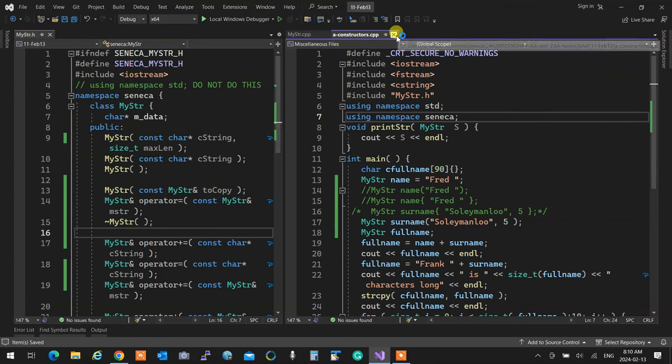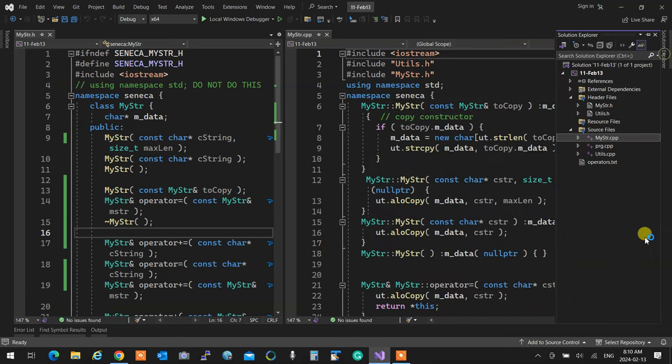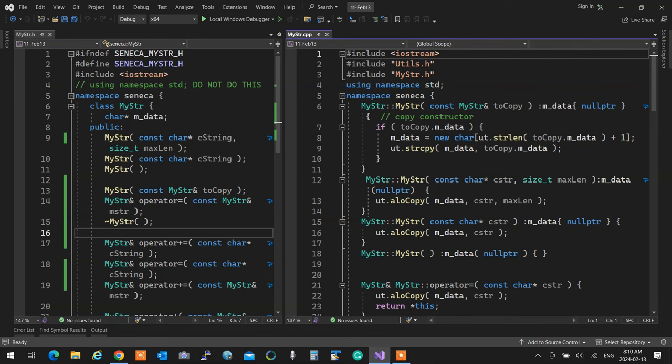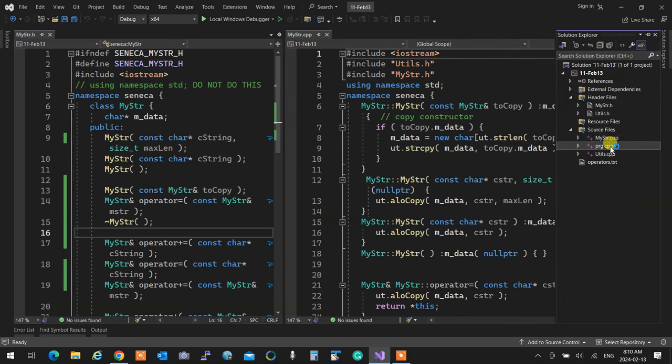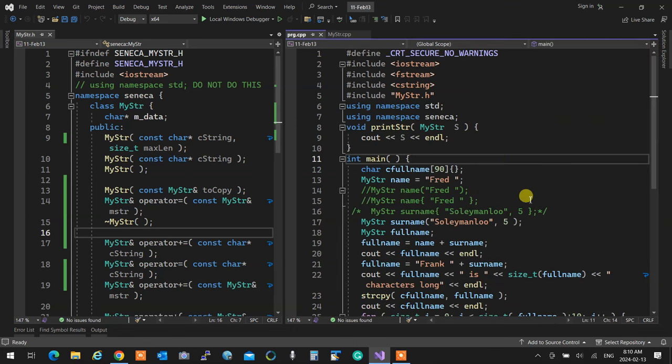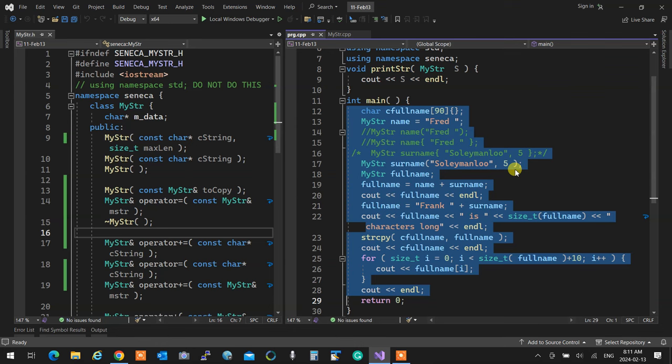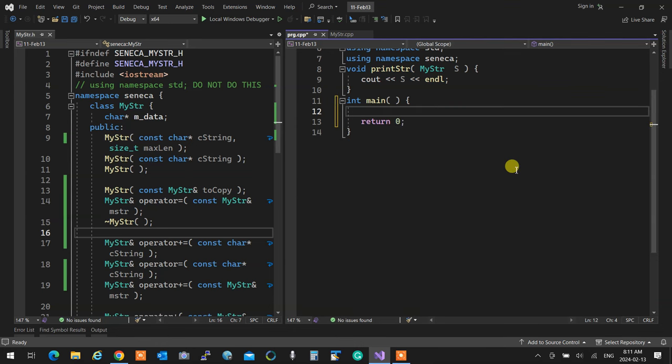For a person who hasn't been in class, the names of these files don't make sense because I'm calling it constructors. It has nothing to do with constructors. It's kind of crazy to do that, but you know why I called it constructor, because we were talking about construction.